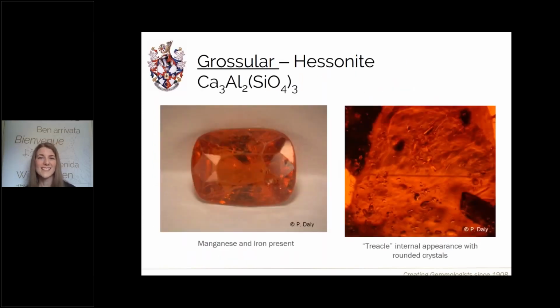We also have hessonite garnet as a part of our grossular variety. So it's our orange grossular, and it's colored by sort of manganese and iron.